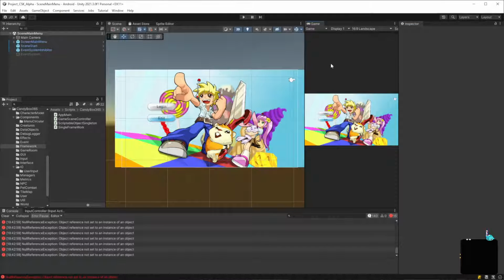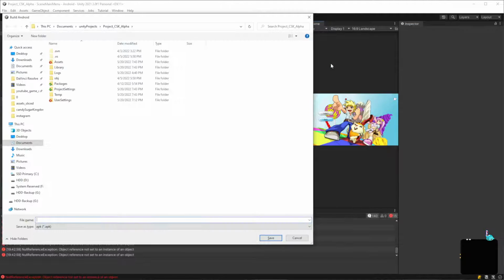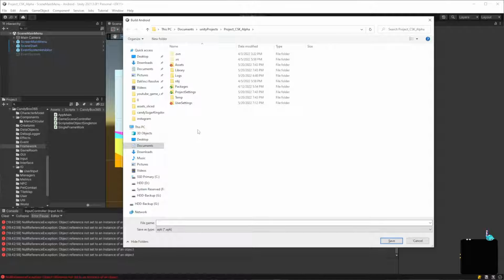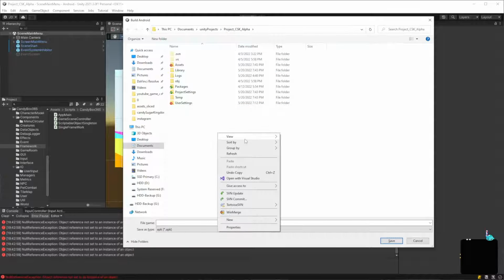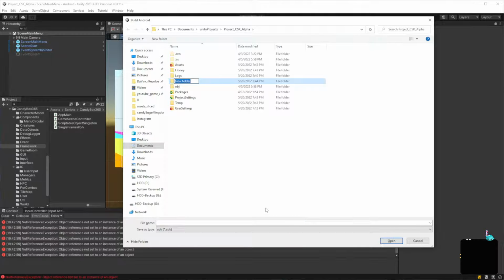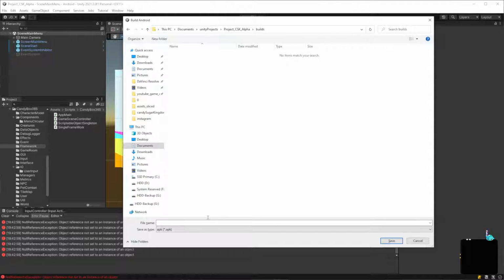All right. So let's save that. So Control B, it should... Oh. Why does it keep doing that? I don't know. Okay. So in here, what I'm going to do is I'm going to create a new folder. New folder. We'll call this builds. And we'll call it GUI.